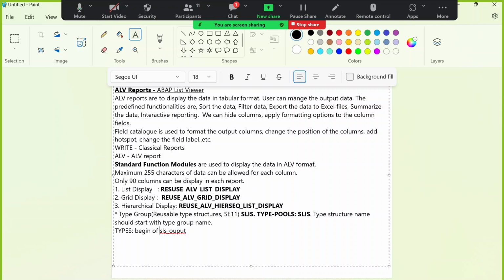If you have created a custom type group, Z, for example, your type group name is ztest, then you need to create type structures like ztest underscore output in the type group. Okay, is everyone clear? Is everyone clear on this? Yes, sir.